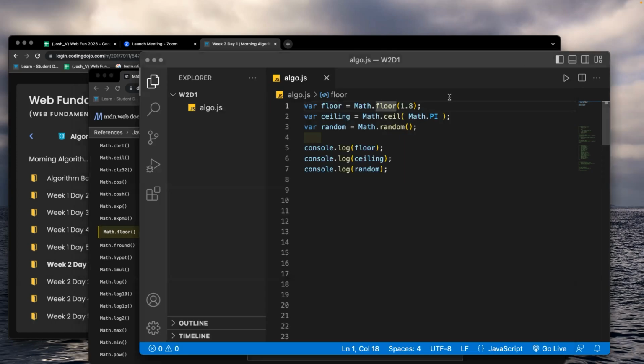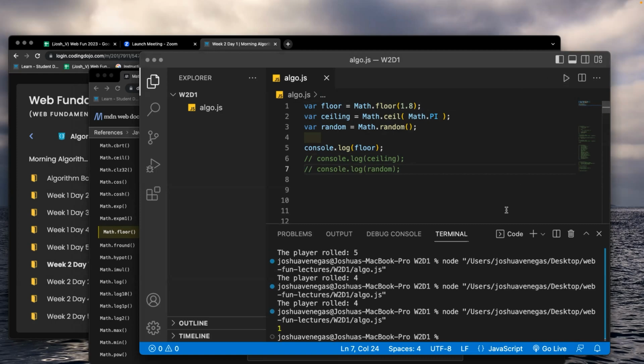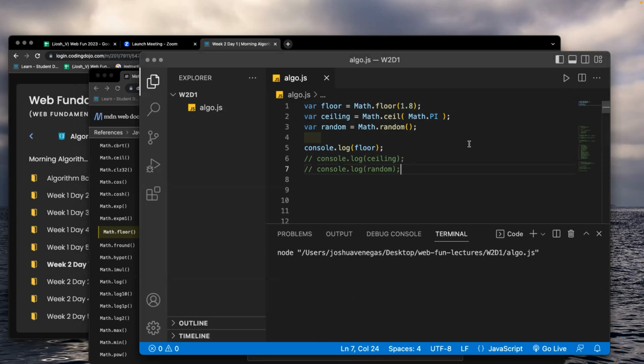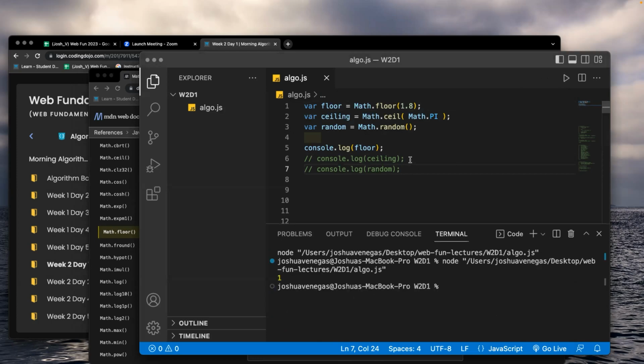So let's uncomment these and console log this var floor. Let's clear my console. And we get 1, as expected. Okay, now, based on what we just learned about what floor does, what do you think Math.ceil will do? Round up. Yep, round that up.